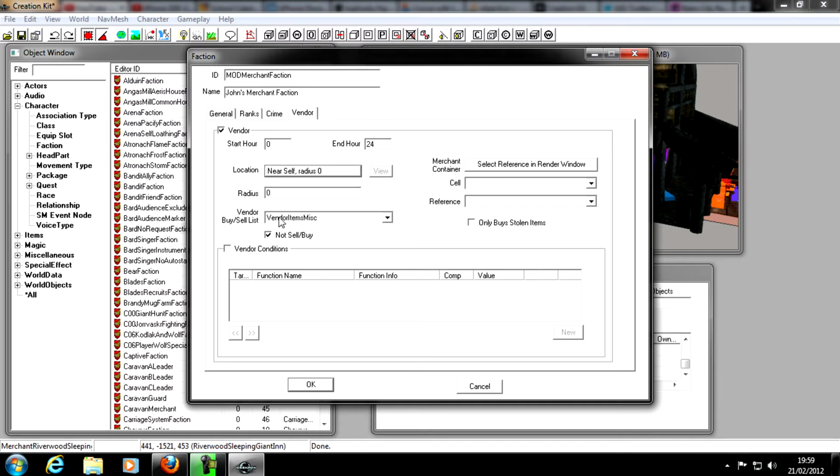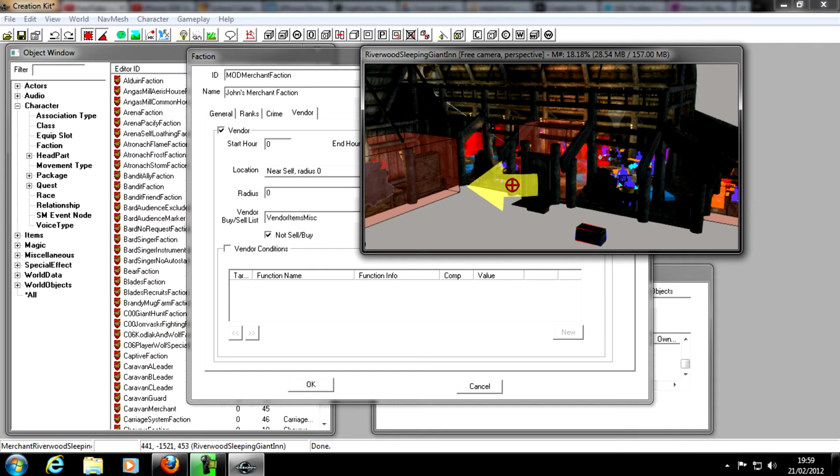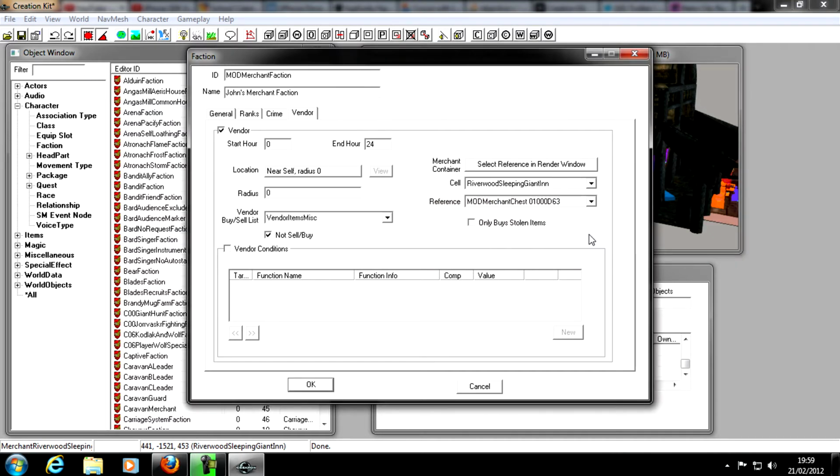The next thing you want to go and do is move over to merchant container. So the merchant container is the chest that we made before. So what we're going to do is click select reference and render window. So click that, and then it'll switch to the render window and ask us to select our chest. So we find our chest, ours is here, and we simply want to find it and double click it. Make sure it's the right one though, or you have different items.